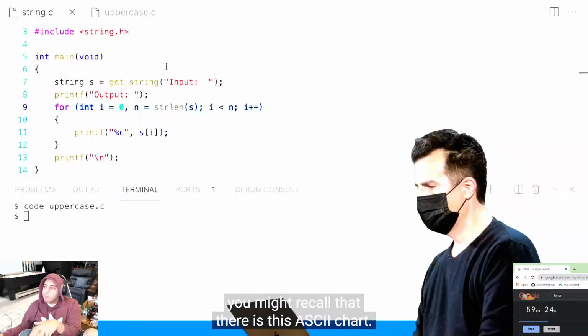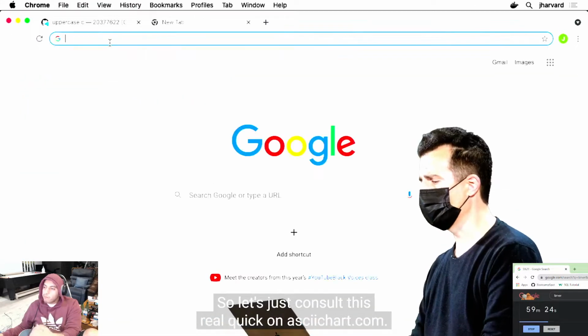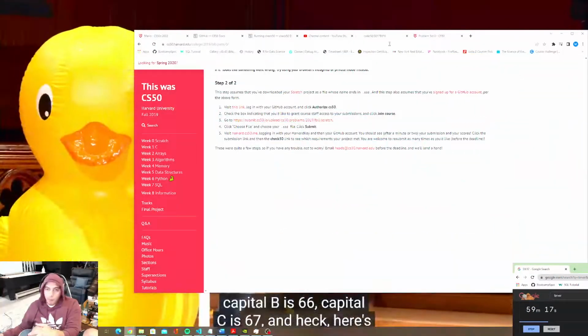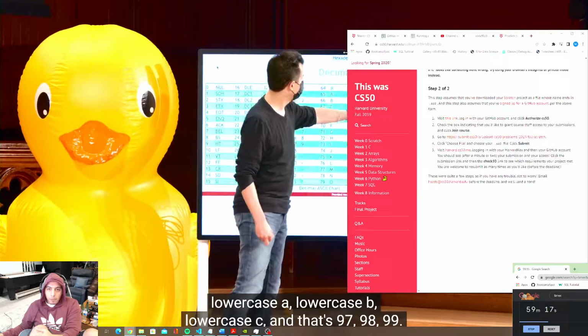Well, you might recall that there is this ASCII chart. So let's just consult this real quick on ASCIIchart.com, which we looked at last week. Notice that capital A is 65, capital B is 66, capital C is 67, and here's lowercase a, lowercase b, lowercase c, and that's 97, 98, 99.